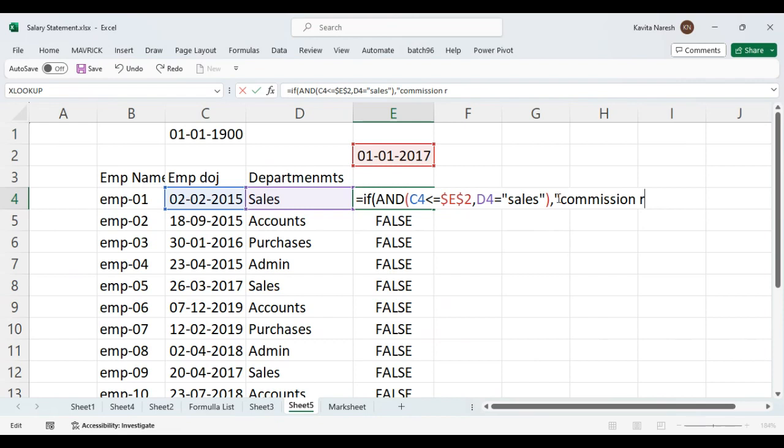Okay. So try to understand if and OR, then nested if. We completed these three formulas today. Nested if, and, or. Very important formulas.